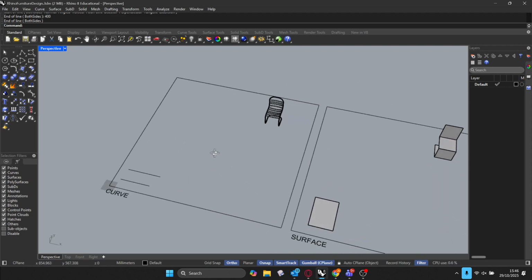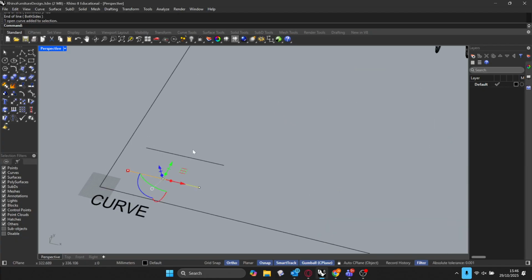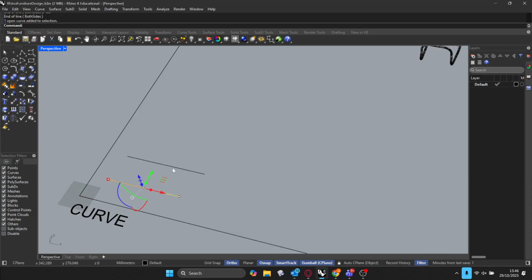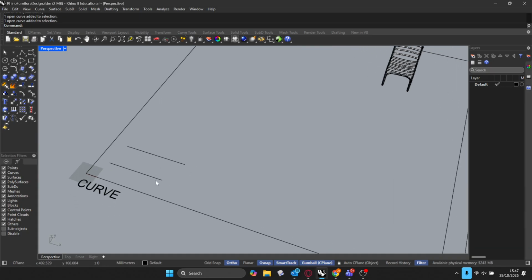So what we're going to do is we're going to start off by just drawing a single line. 400 millimeters is a typical size that we use when we're using chairs and so on. So for example, the height of a chair typically will be around about 400. The depth and width of a chair will be approximately anything from 400 to 500 millimeters. So that's just something to consider. So we're just going to start off with a single curve that's 400. Okay? So has everybody done that?